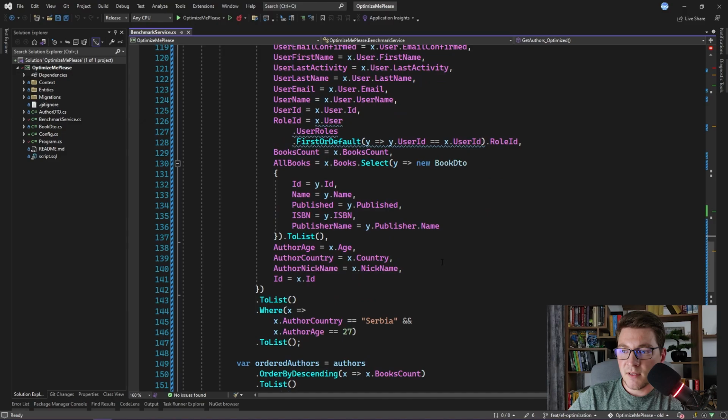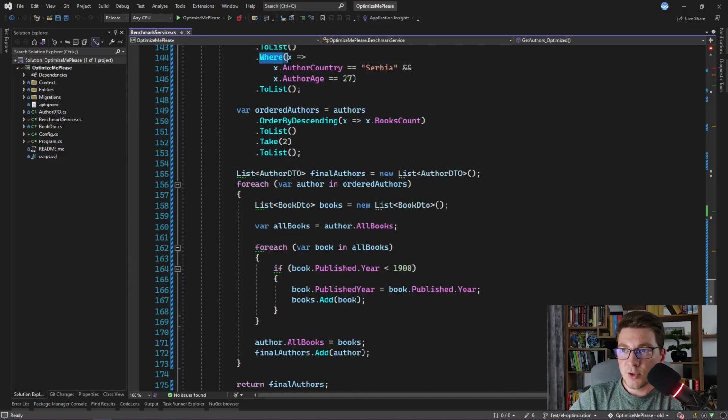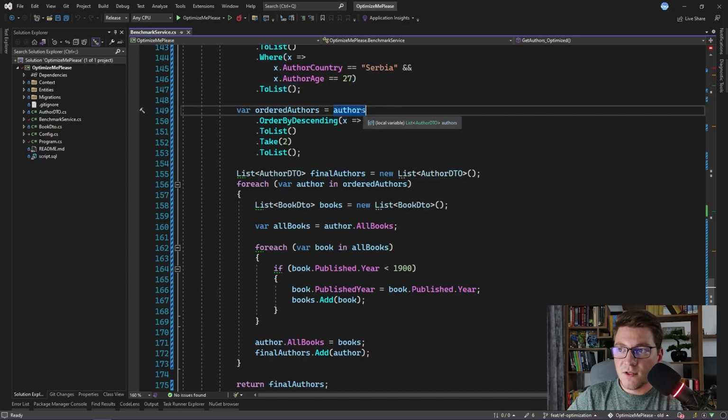After the select statement, we have some filtering. Here we are filtering that the country of our author is Serbia and that his age is equal to 27. And after applying this filter, we are calling toList, which is going to return the authors from the database. Now that we have the authors collection in memory, we are sorting in descending order by the book count, and then we are taking the top two authors because this is the requirement of our query.